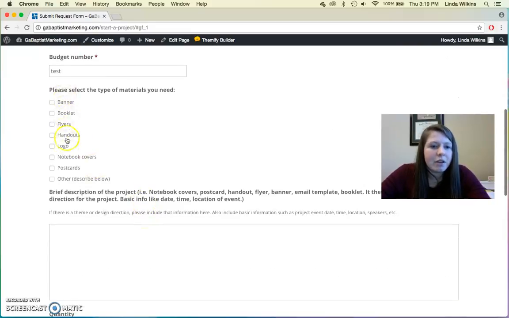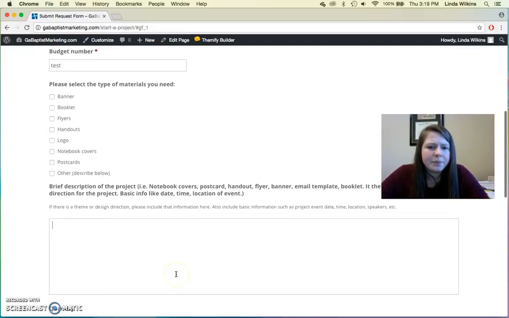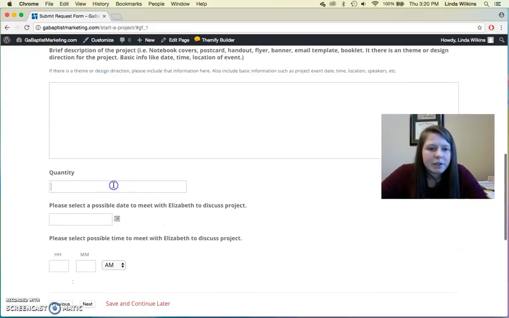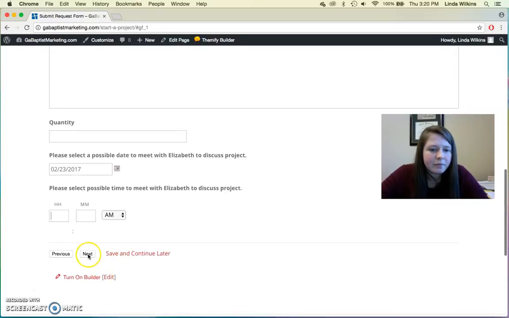and you can select all of the materials that you're interested in, and then describe what kind of theme or design ideas that you have here. And if this is basic info that you've already entered previously, you can say see previous, but also include as much detail as you can about the design. How much of something you need, the quantity, and also select a possible date to meet with Elizabeth to go over the specifics of the project. So there's an option for the date and time. And you hit next.